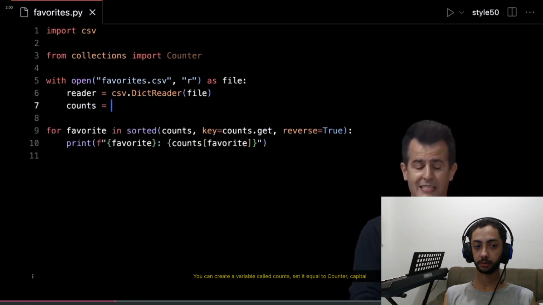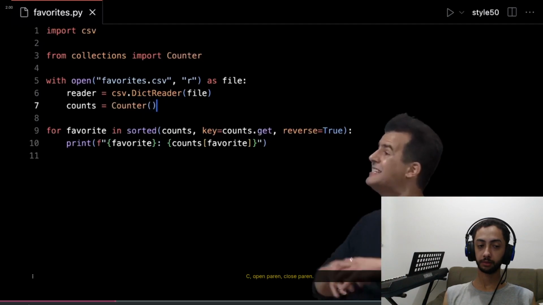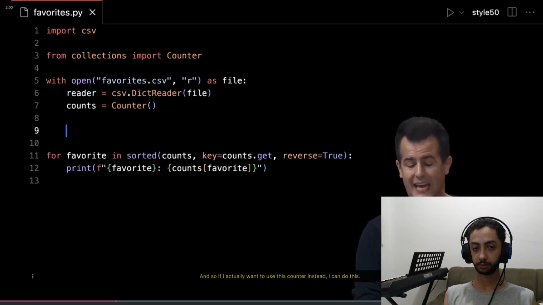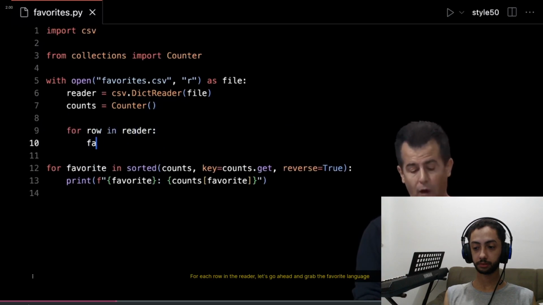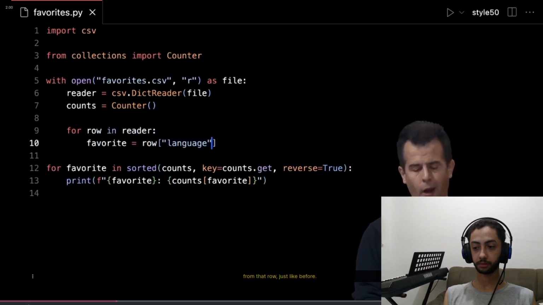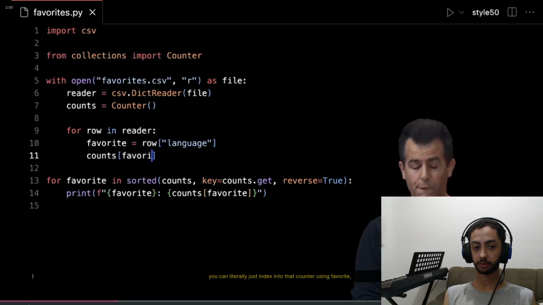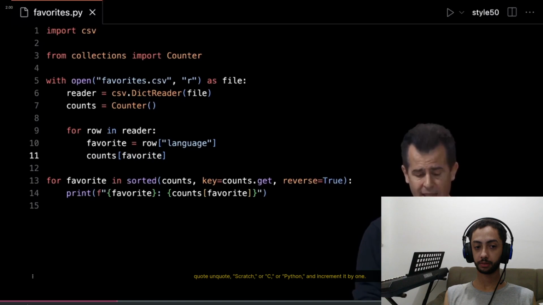You can create a variable called counts, set it equal to Counter, capital C, open paren, close paren, and this is a different type of object. It's a different type of object in Python that has counting capabilities built in. And so if I actually want to use this Counter instead, I can do this. For each row in the reader, let's go ahead and grab the favorite language from that row, just like before, and without doing any of that headache of if, elif, or any of this, you can literally just index into that counter using favorite, quote unquote, Scratch or C or Python, and increment it by 1.